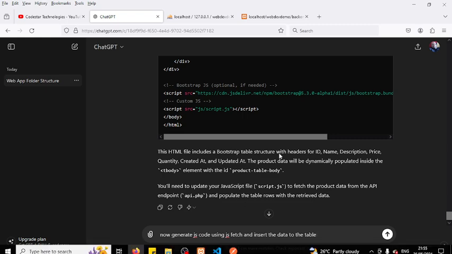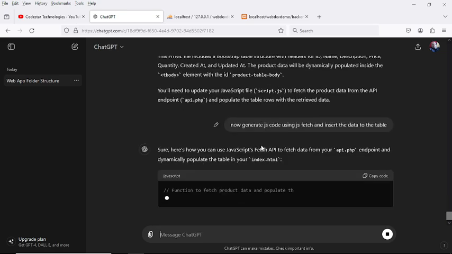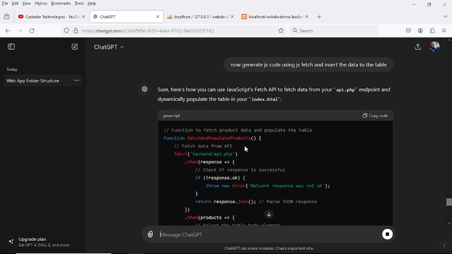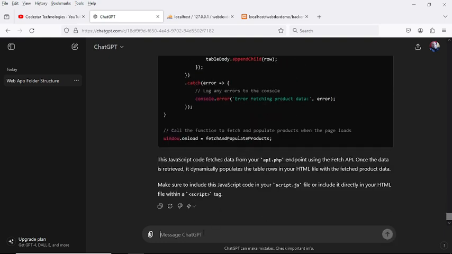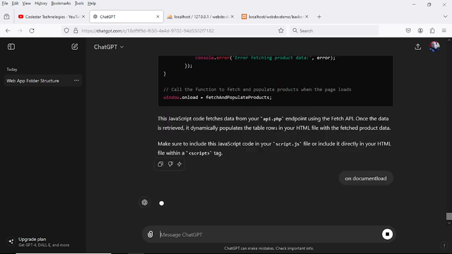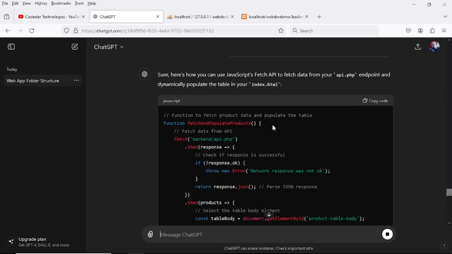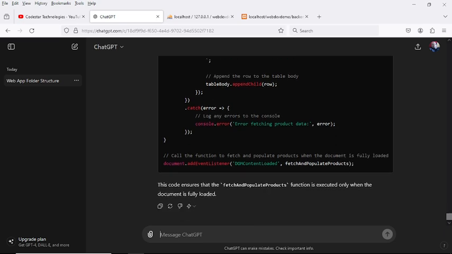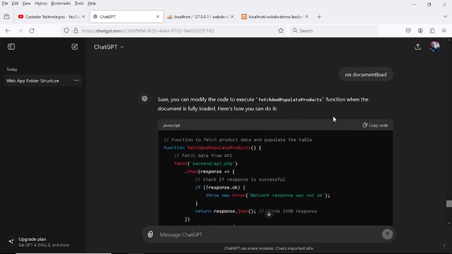So I just need now the function for calling the JS. It's supposed to be on document load, so that when the document is loaded, that is the page for the index.js, when it's loaded, that's when, yeah, as you can see, it has called the function here, document load.